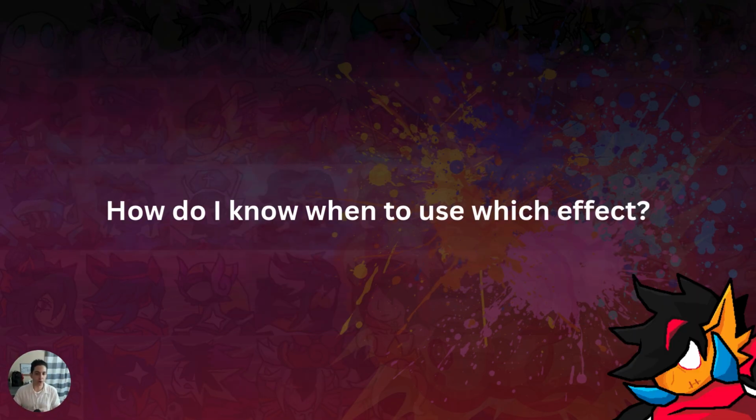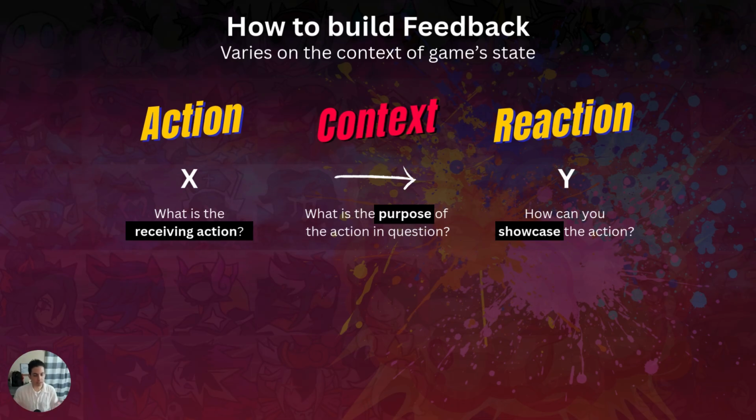So now the question is, how do I know when to use each effect appropriately? And this is a very simple equation. It's a basic action reaction. When you look at the action, it's what am I actually going to do? Then you want to observe the context. Why am I designing this action in the first place? Am I trying to impact someone? Am I trying to showcase personality? Am I trying to do something kind of funny? And then the reaction is how you actually showcase it in game, whether it's visuals, audio, or camera cues. That's what you have to pay attention to.